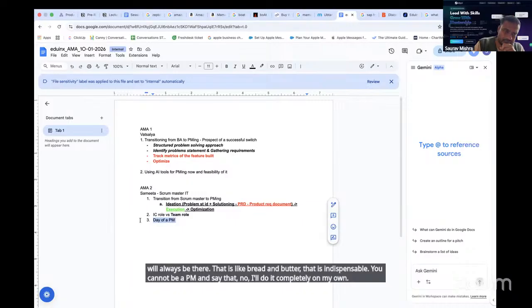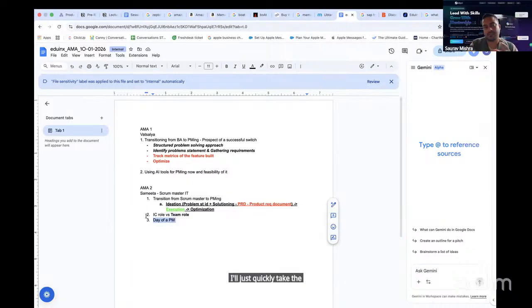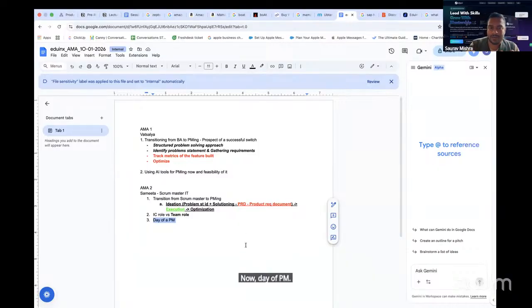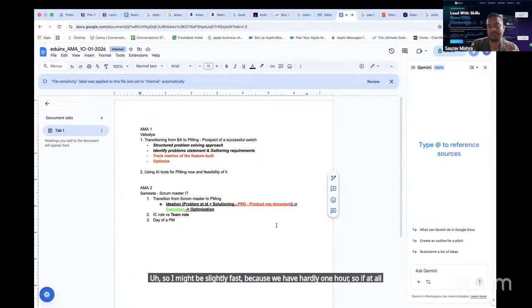I'll just quickly take the third question. See, these questions are not specific to Samita: IC role versus team role, or this point which I told. I'm trying to consider her question and then build an entire flow around it so that everyone can make something out of it. Now, day of a PM. I might be slightly fast because we have hardly 1 hour. So if the pace is an issue, just message.